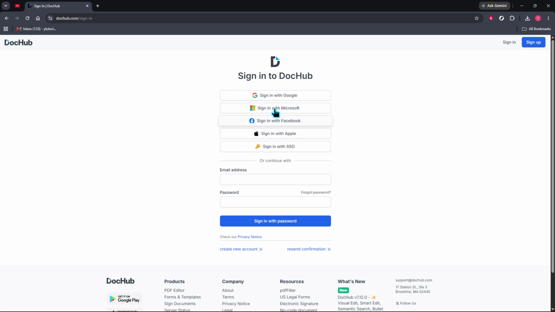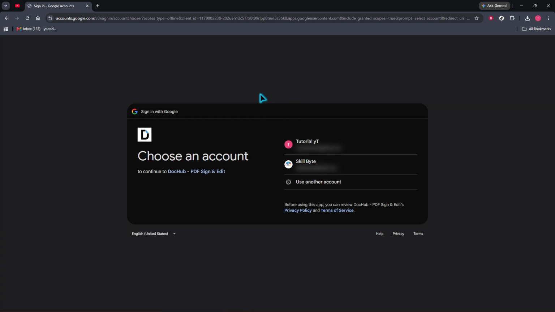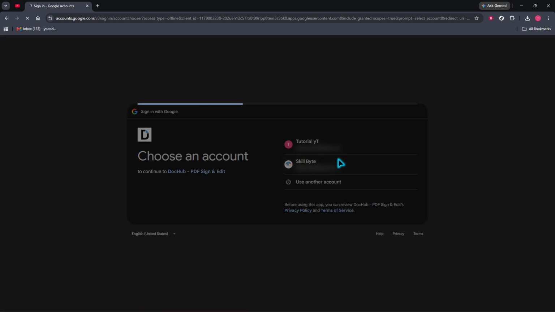If you'd rather not sign in manually, DocHub may also offer other login options through connected platforms. Depending on your setup, you might see choices like Google, Microsoft, Facebook, Apple, or single sign-on. This can be especially convenient if your DocHub account is already linked to one of those services, because it makes the sign-in process faster and means you won't need to remember a separate password.